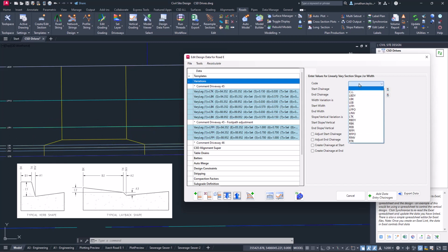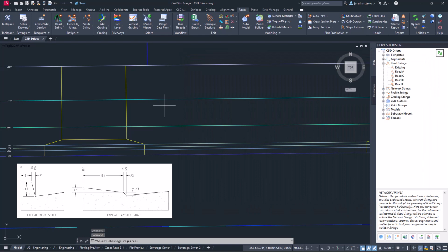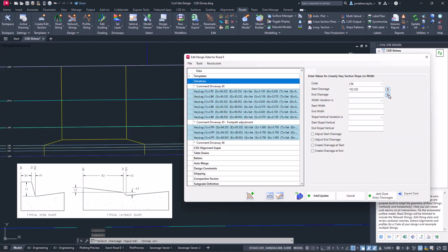So I'm going to adjust the left top of curb code first, and in this example I'm going to be picking my chainage. Now this is where you need those sample lines to have been created beforehand. Otherwise, when you go ahead and click here, the software will not add these in, but you can see here we've got a meter of wing or taper that's going to be happening.